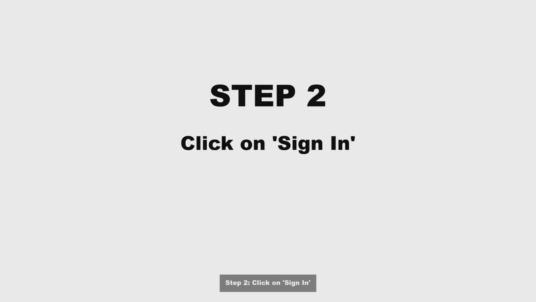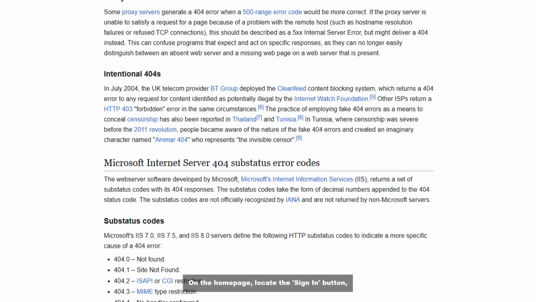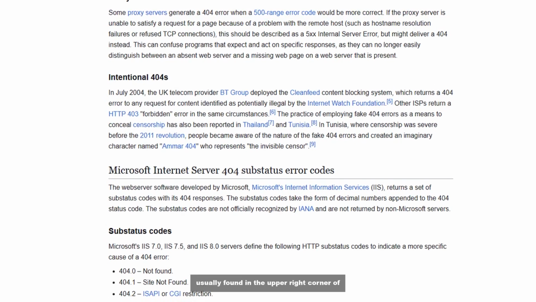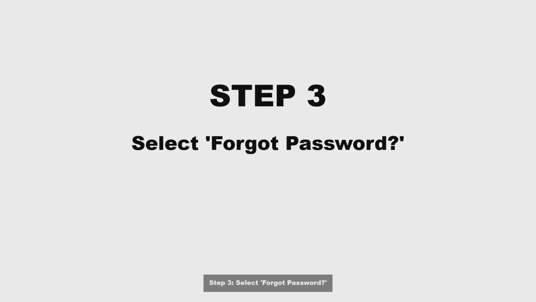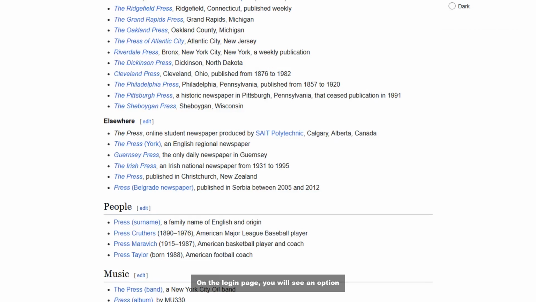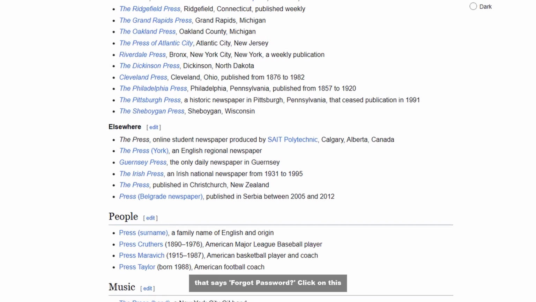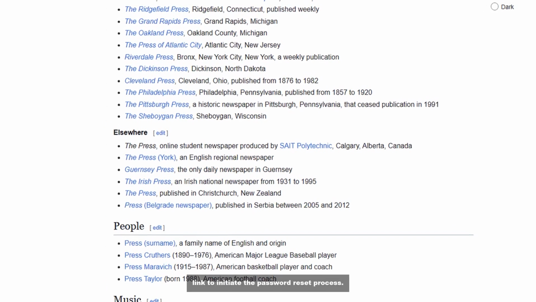Step 2. Click on Sign In. On the homepage, locate the Sign In button, usually found in the upper right corner of the screen. Click on it to proceed to the login page. Step 3. Select Forgot Password. On the login page, you will see an option that says Forgot Password. Click on this link to initiate the password reset process.